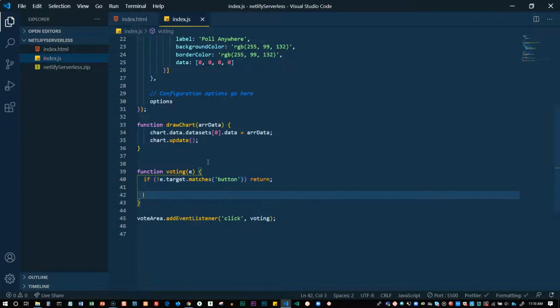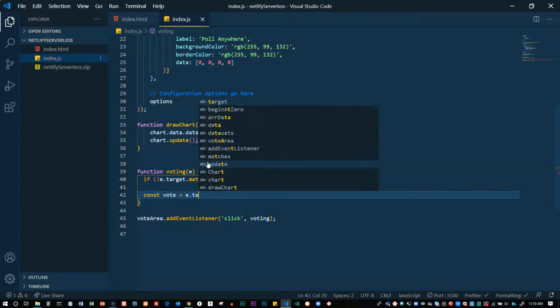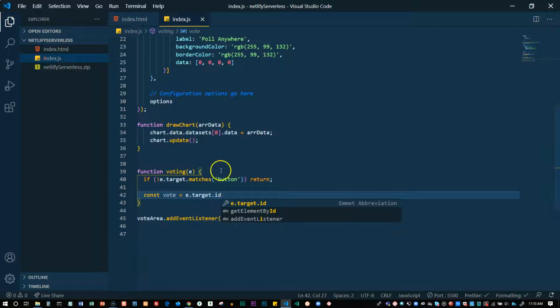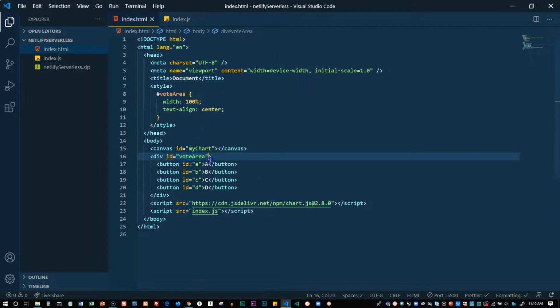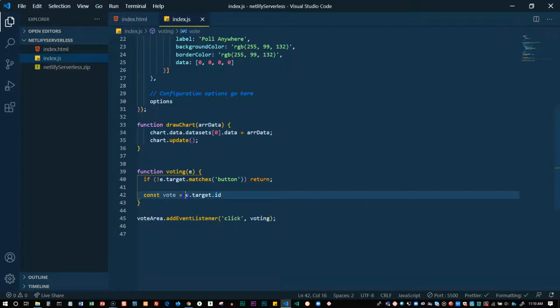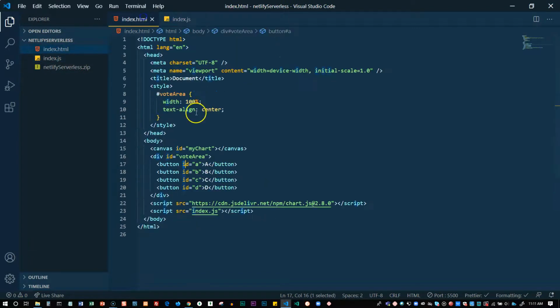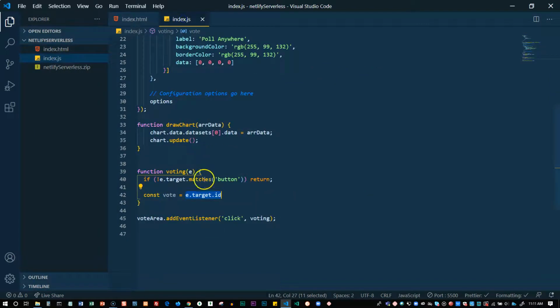But now that we're down here, we're guaranteed that it'll be a button element. So let's say const vote equals e.target.id, right? Because the ID is this. So that means this statement e.target.id will fetch the value on the right side of this statement. So it'll be A. So now A will be in here. And now we can use our fetch statement and push that along.